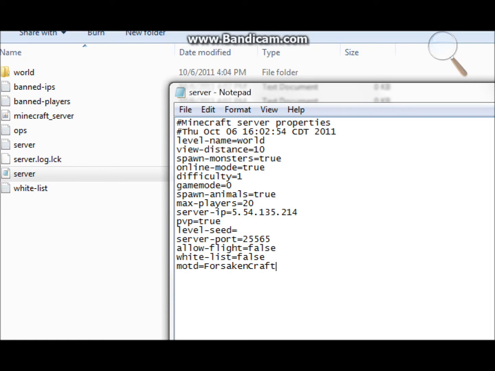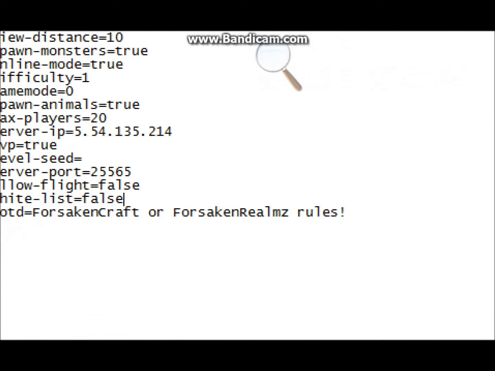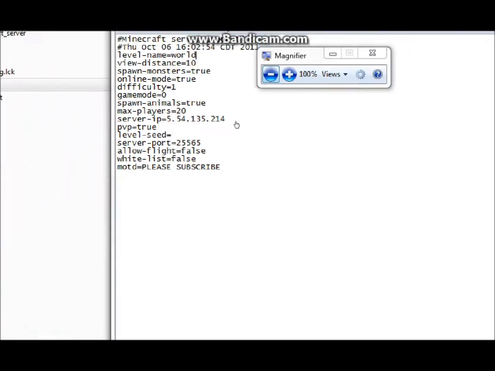ForsakenCraft, that's the name of my Minecraft server, or ForsakenRealmz rules, or we can do even better. Here we go. Ha! Funny guy I am.